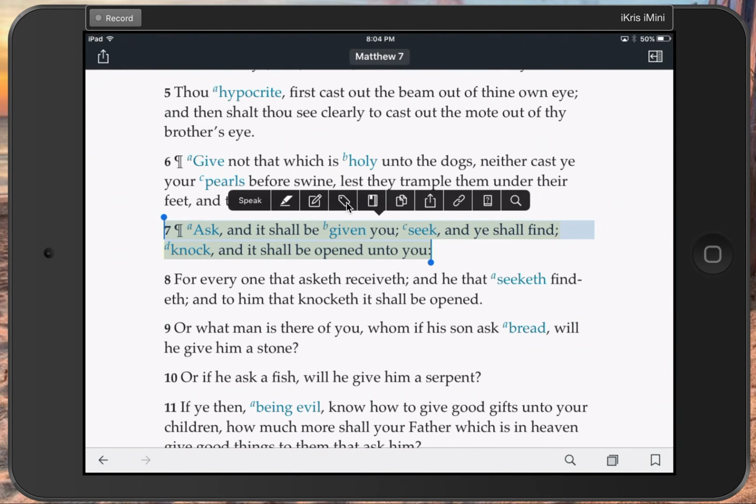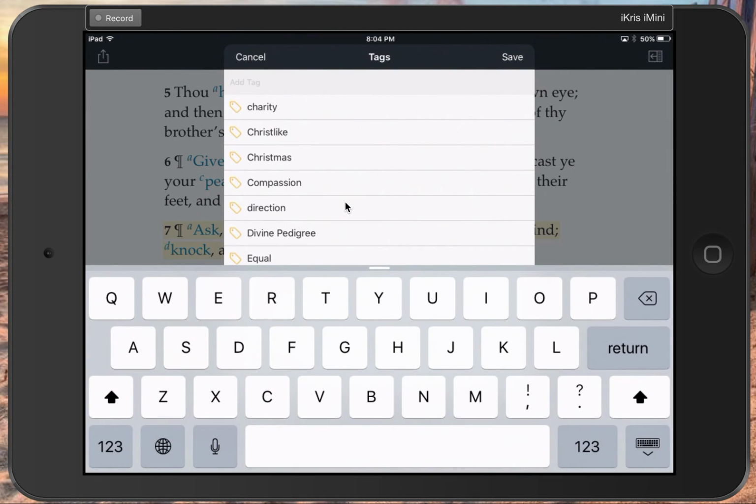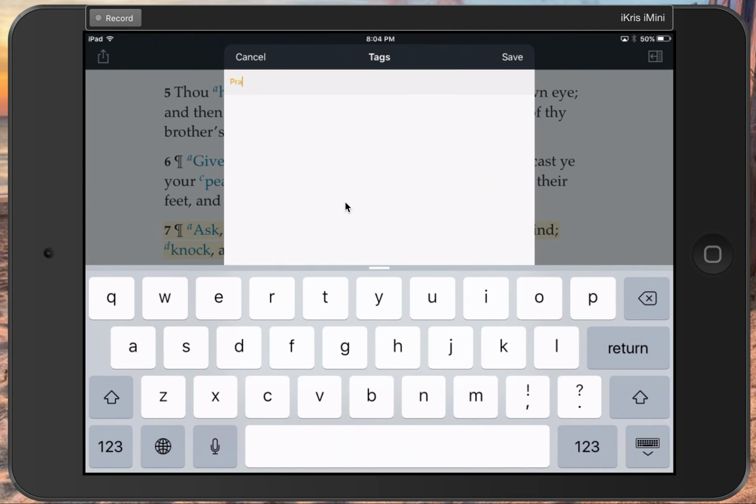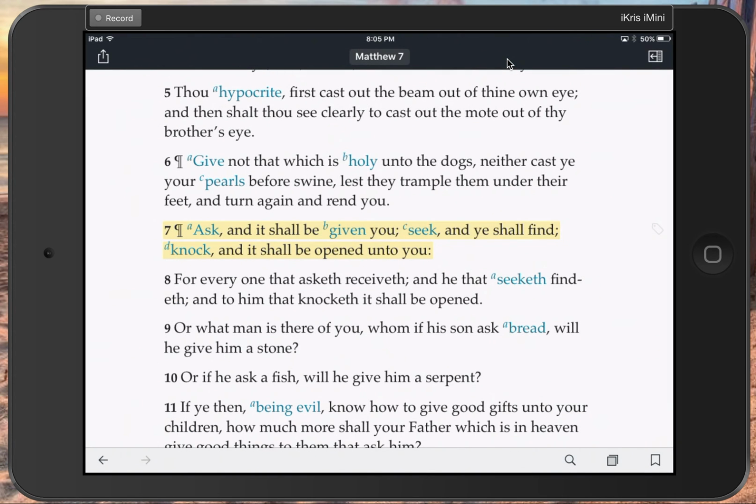Another option is to tag it, right? So if I click on the little tag here, it lets me tag it. So when I'm thinking about what this scripture is about, maybe this is about prayer. I could start typing in the word prayer, and I don't have a tag that says prayer yet, shame on me. I could type prayer and say save. And now if I were to search down in my search field and type something about prayer, I'm going to show you this.